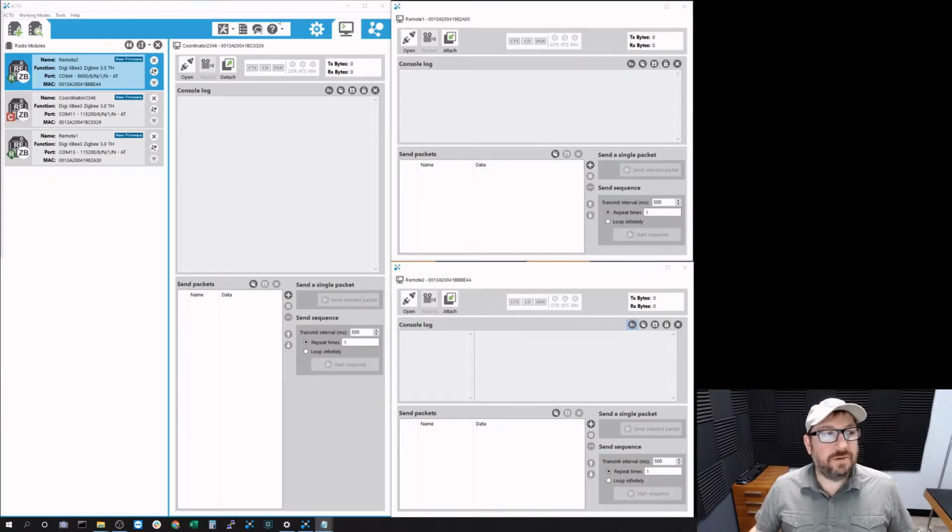So let's get in here. We have XCTU set up, and I have 3 different radios over here on the side already connected. These are all 3 in transparent mode, and I've named them coordinator, remote, and remote. Now, if you don't know what those are, go check out one of my other videos about how to get started with XCTU. But basically, the coordinator is going to be kind of the boss.